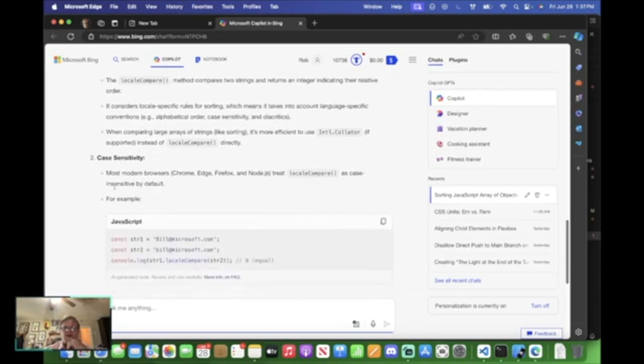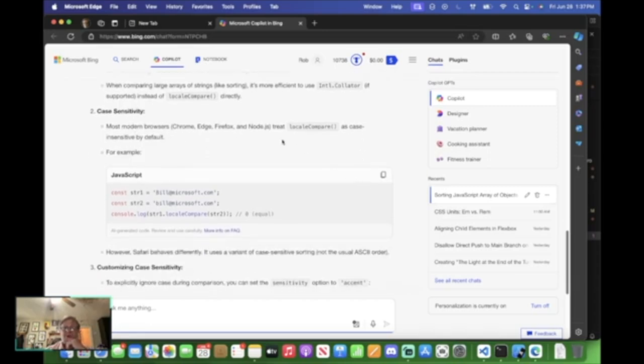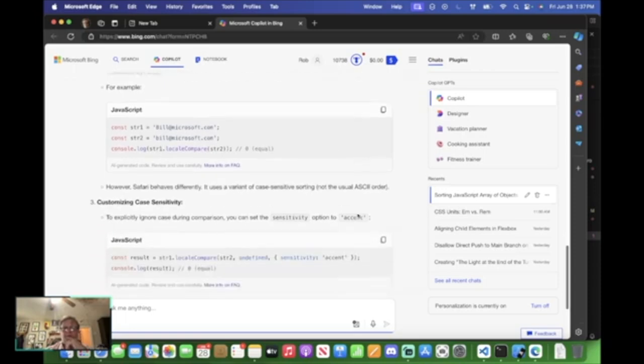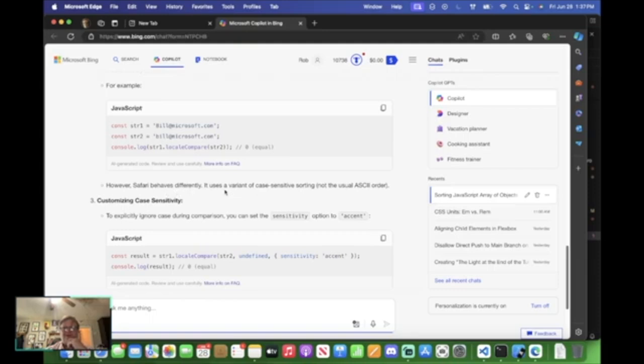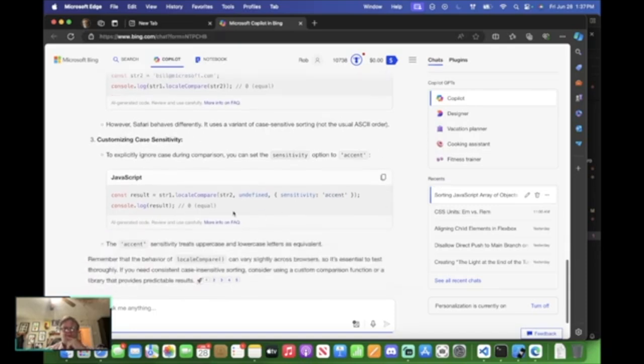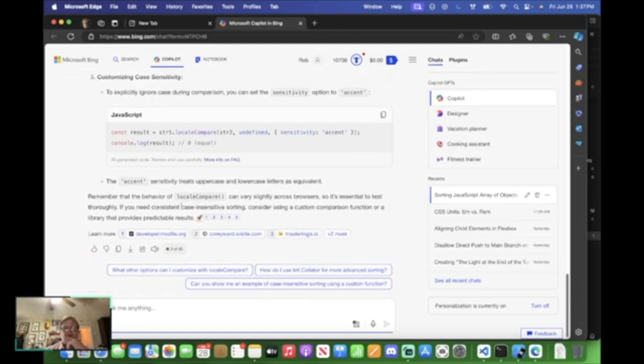All right, case sensitivity. Treat localeCompare as case insensitive by default in most modern browsers. Okay, so good. Safari behaves differently. It uses a variant of case insensitive sorting, not the usual ASCII order. And yeah, it's essential to test thoroughly. If you need consistent case insensitive sorting, consider using a custom. Yeah, that's more than I really care about here.